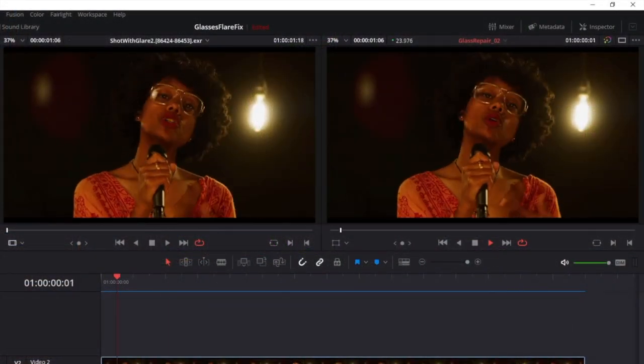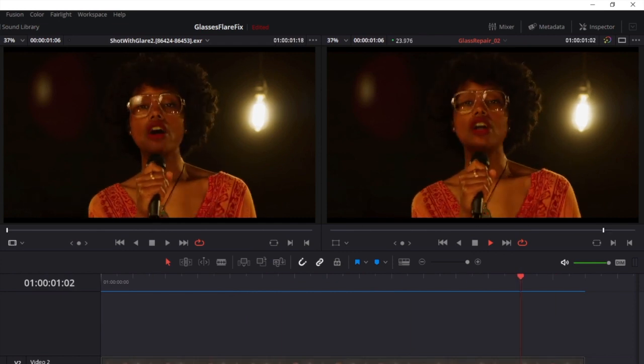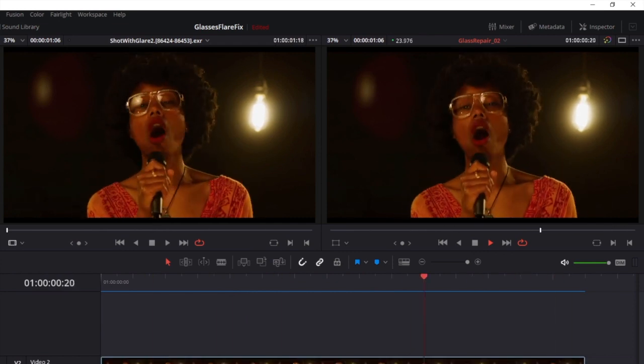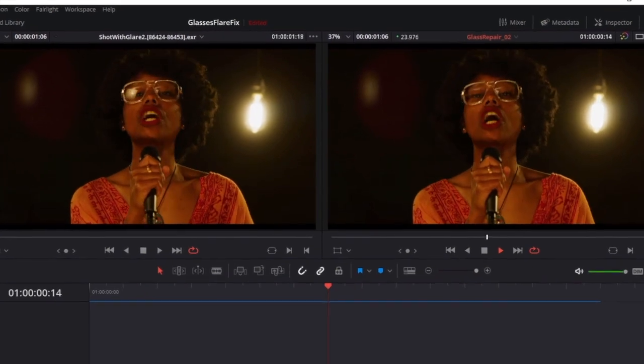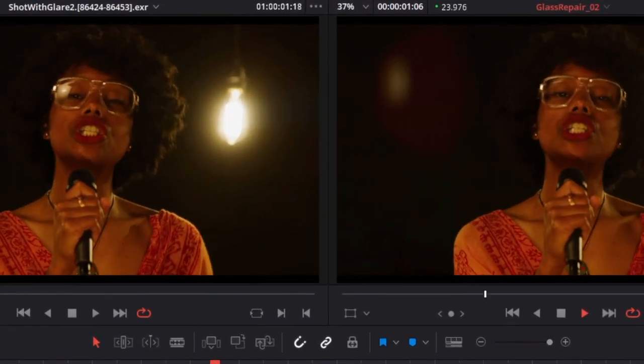Guys, welcome to another adrenaline-inducing episode of Impossible Shots. And today, our impossible shot is going to be removing the glare of a softbox from some glasses.